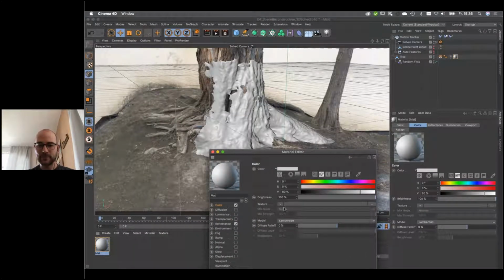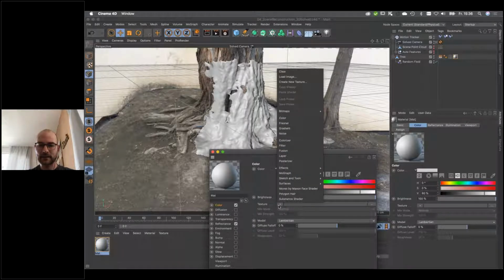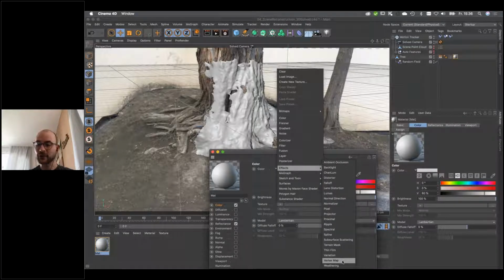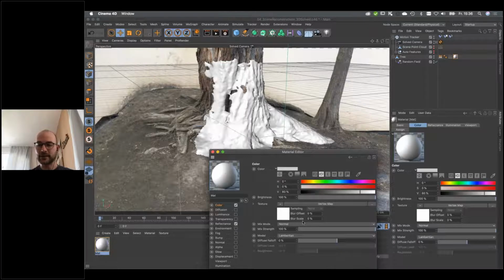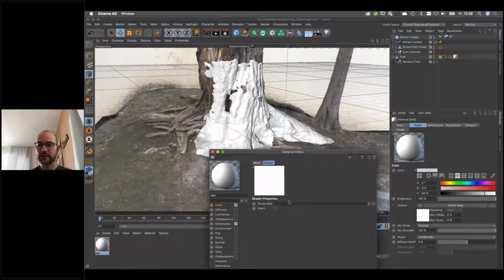So let me add a texture here, or a shader in the texture. And let's go to effects. And down here, there is an entry called vertex map. So actually, in a shader, in the vertex map shader, we can read the information coming from this vertex map when we drag it in here.